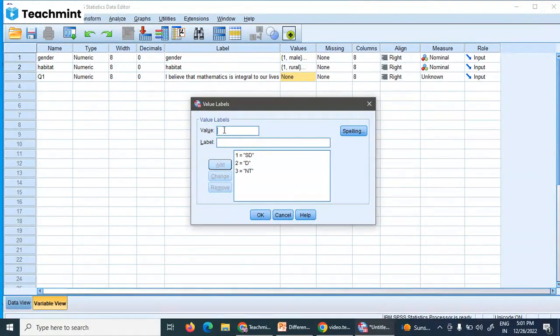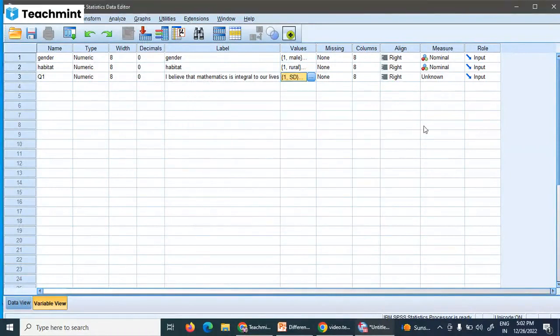Then add, you give the 4 in the value place, you can write agree. Then add, and you give the 5 in the value place, strongly agree. Clear? Then add, then okay. And click here in the measure column, this is ordinal.